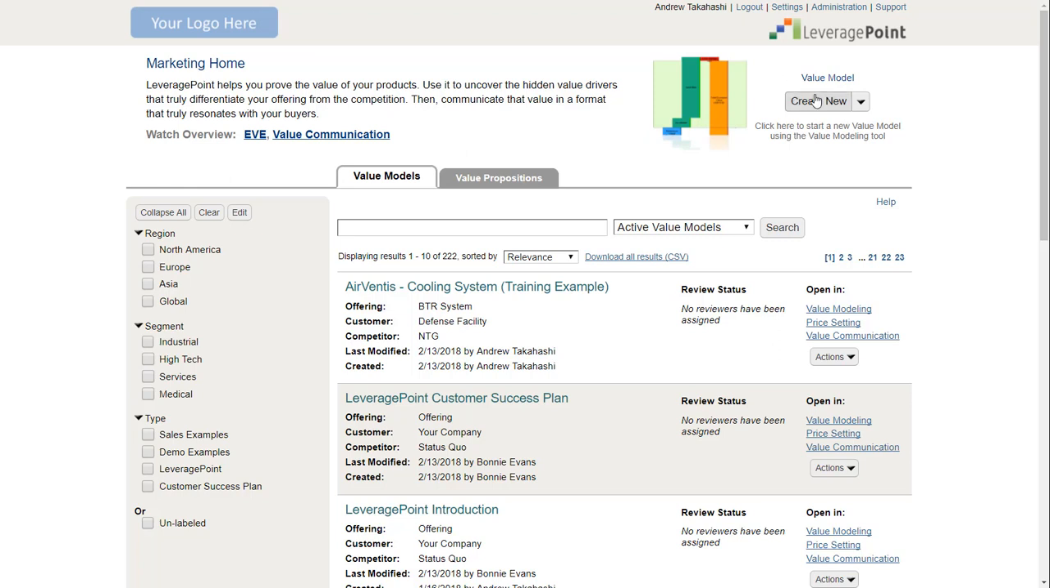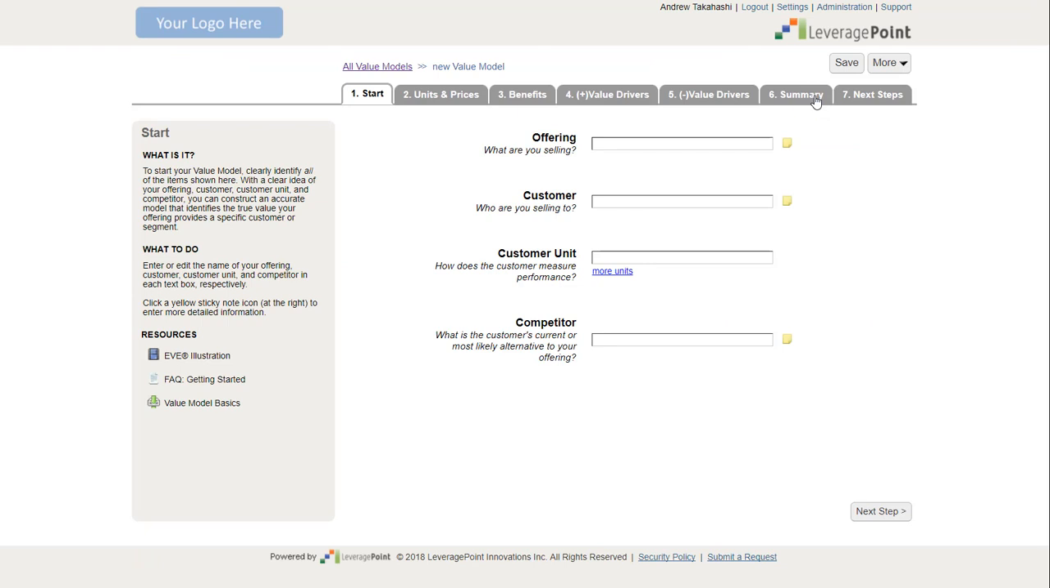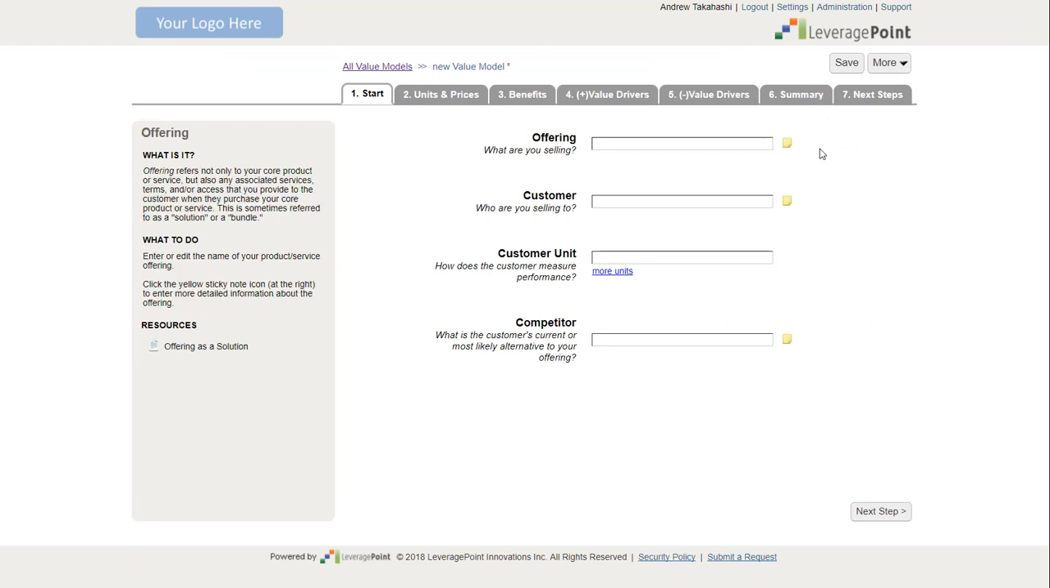Once I click Create New, the first screen of your new basic value model will open. I'll begin my value model by entering the name of my offering. For this example, I'll use the model that already exists in your configuration, Air Ventus Cooling System. Here, it's BTR System. Notice that once I enter my offering, a red asterisk appears above. This indicates that I have unsaved changes, so I'll click the Save button.